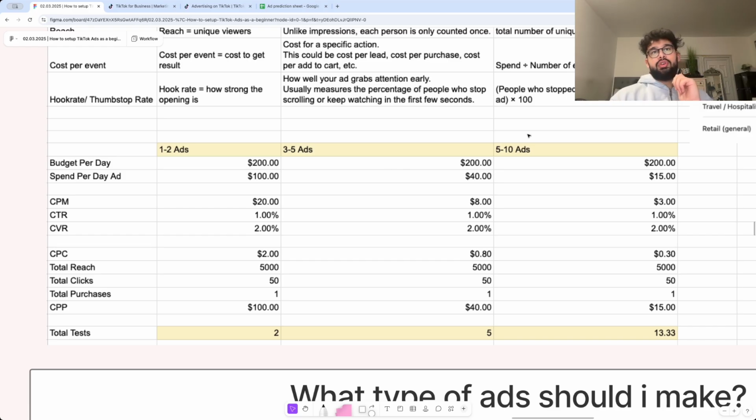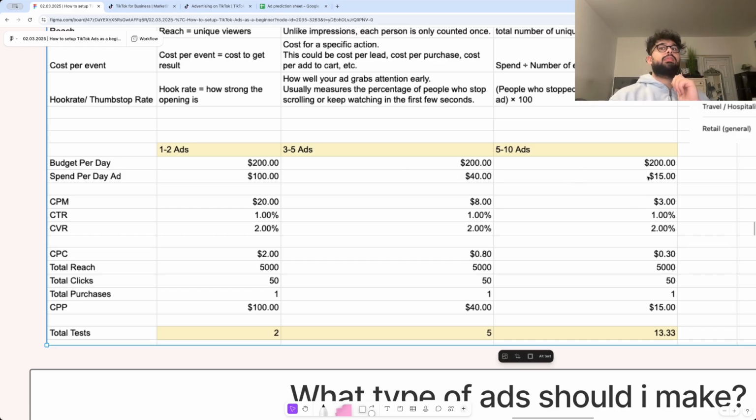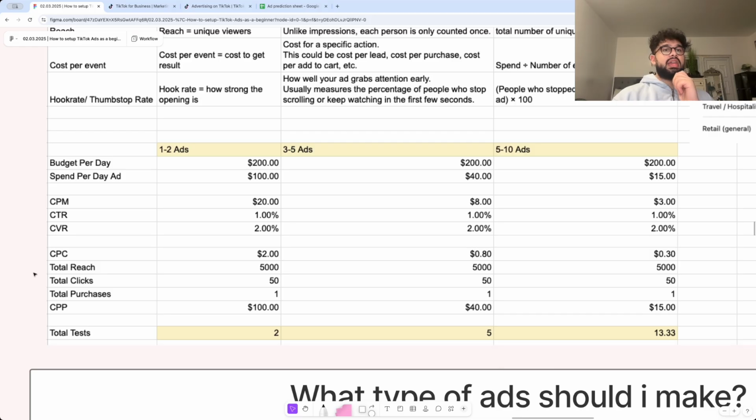But on the other side, if I'm in a market where my CPM's really cheap, like $3, I'd pump out a lot of ads. I'd be able to pump out 5 to 10. So you can see here, there's nothing wrong with being in an expensive market. It's just how you approach that situation is a little bit different.